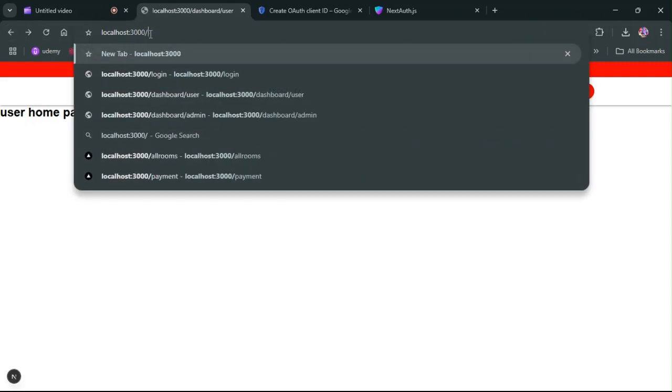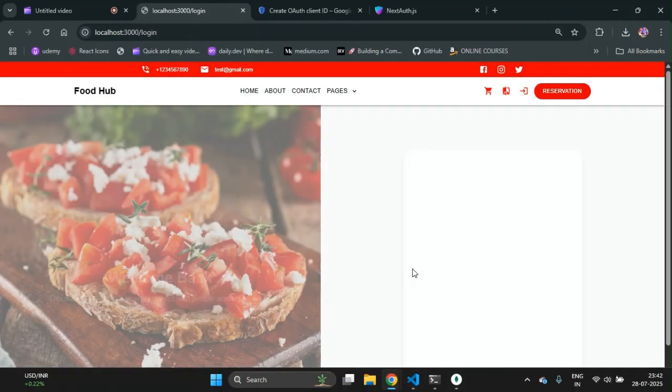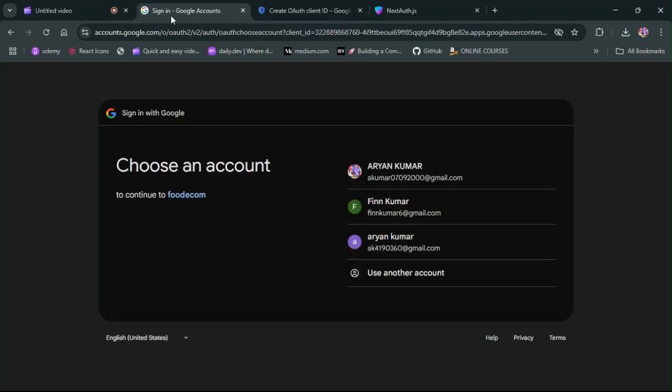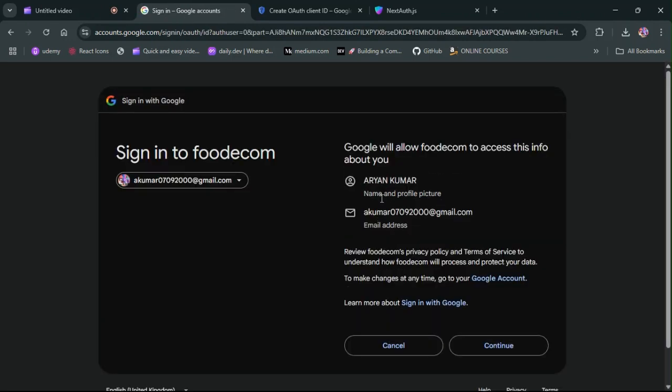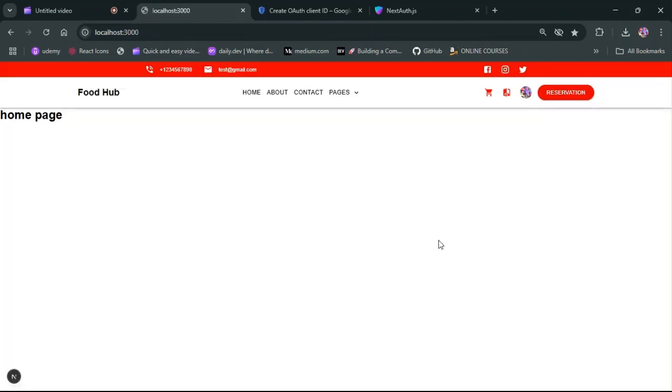Here, let me remove this. Go to the login page. Then again, we will try to log in with Google. Let me click here. Now you see, sign in with Google account. Just click on this one, and it asks you to allow. Here Google will allow this app to access this info about you. So just allow it, and if everything is fine, then we will save your details in the database, like name, email, and picture. Now you see you successfully logged in, and if you logged in, it will be redirected to the home page.